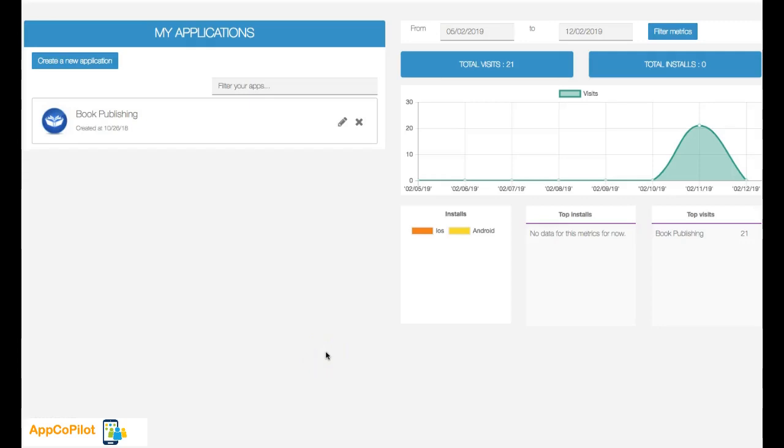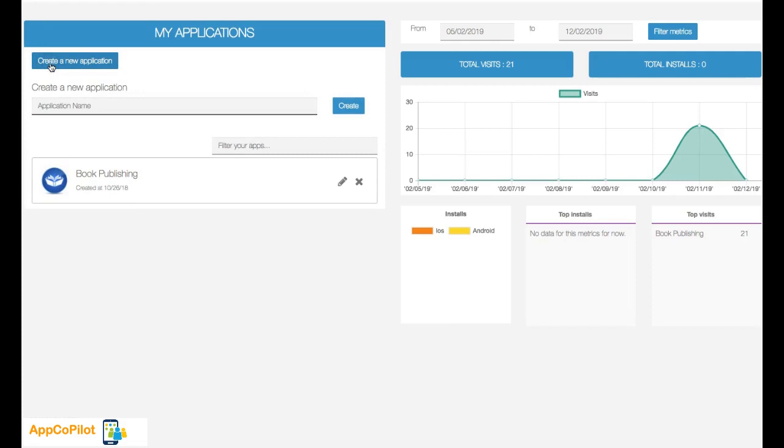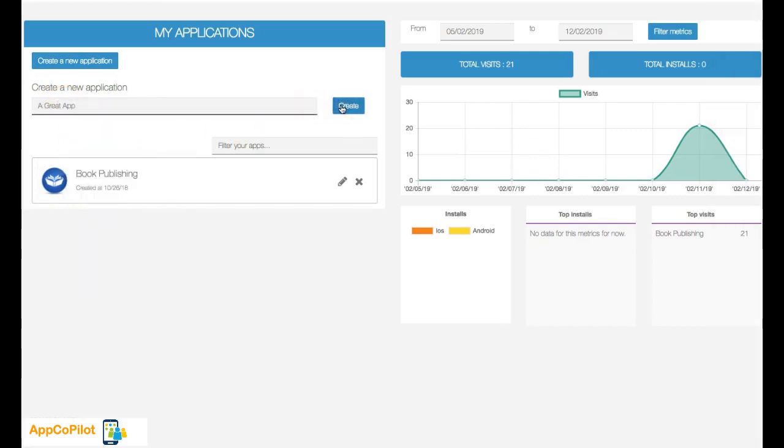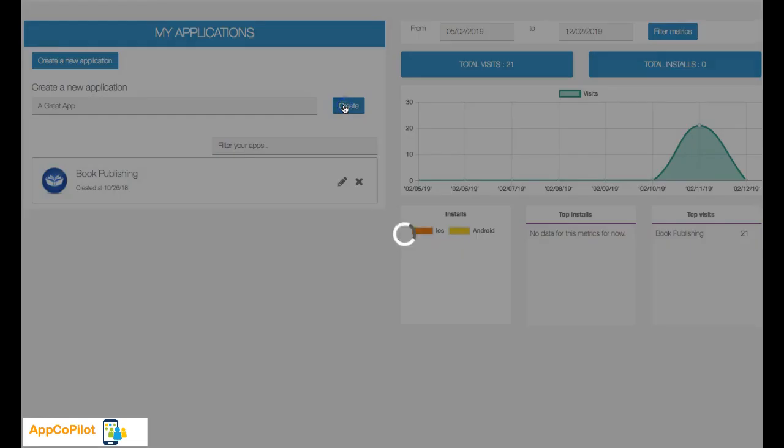Here is a walkthrough from creating a brand new application from start to finish. So you're presented with this screen when you log in. Obviously, quite simply create a new application and the system creates a new app for you. Give your app a name. System creates the app for you.